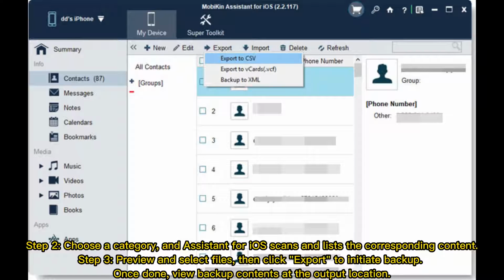Step 2. Choose a category, and Assistant for iOS scans and lists the corresponding content. Step 3. Preview and select files, then click Export to initiate backup. Once done, view backup contents at the output location.